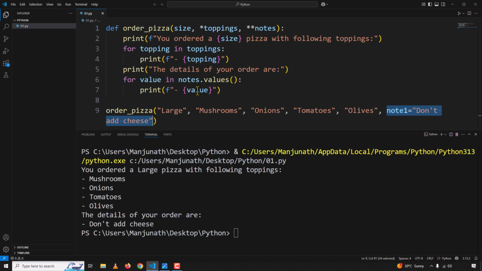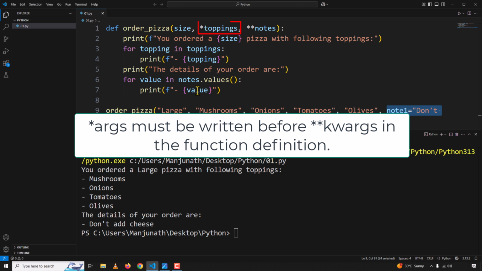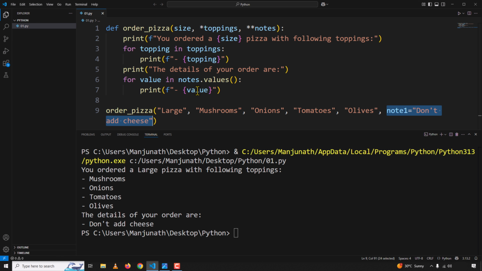One important point you must remember here is that the args must come before the kwargs. If you place args after kwargs, you will get an error. So you can go ahead and place kwargs before args and check it out.